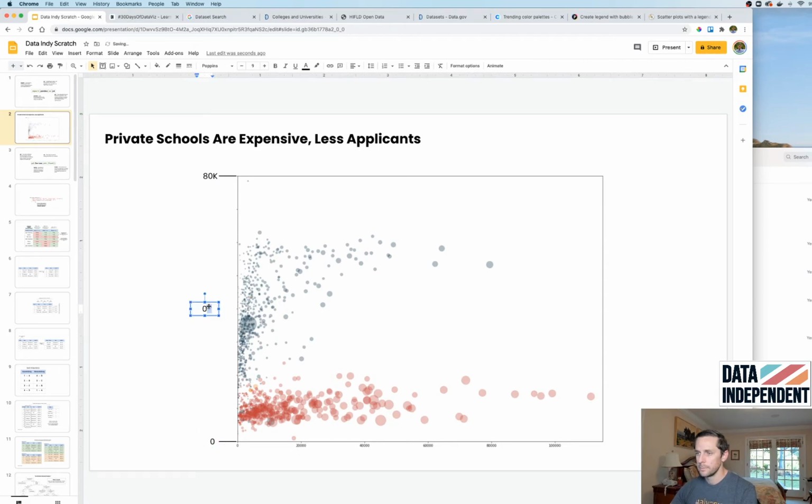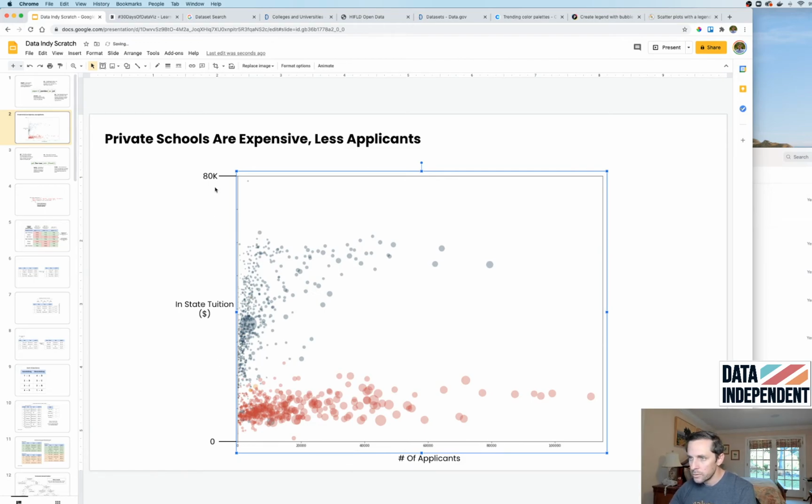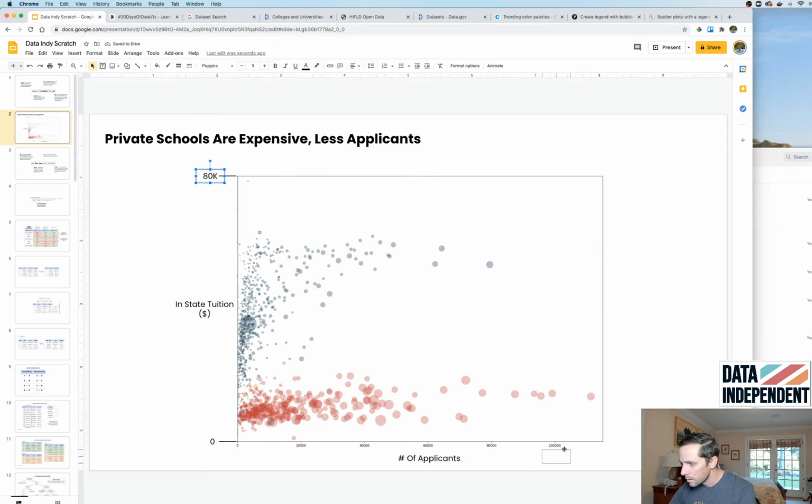So this is, I believe, in-state tuition. And I'll put the unit that we're dealing with, which is dollars. Great. And then I will over here put this label, which is number of applicants. Great. Okay. And I want to do the same thing I did over here, right here.